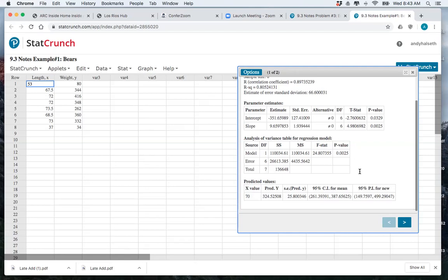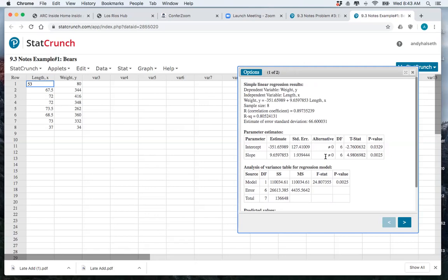Continuing on, r squared is right there, so that's my part D. It looks like 0.805. Let's just take that to 3 decimal places. 0.805 there. And then we'll get to the interpretation.